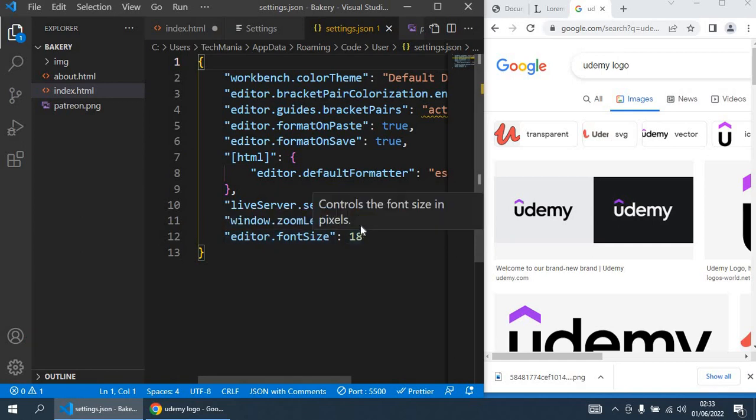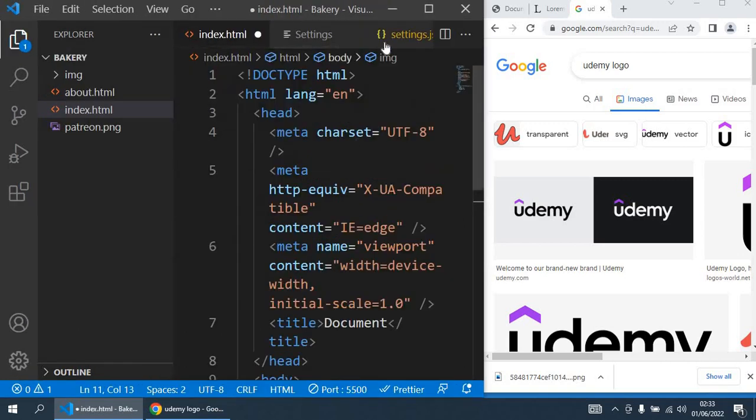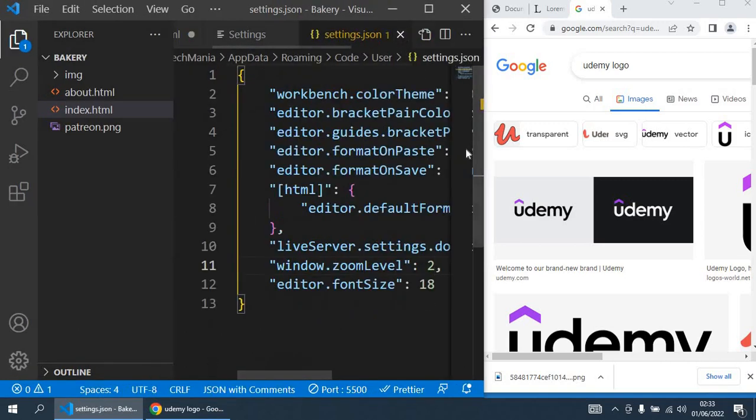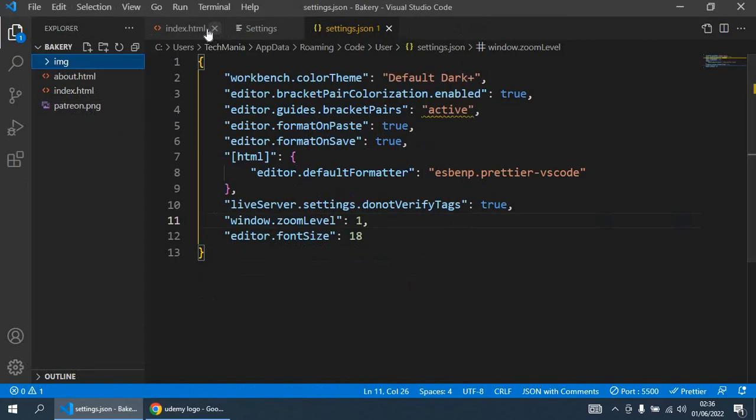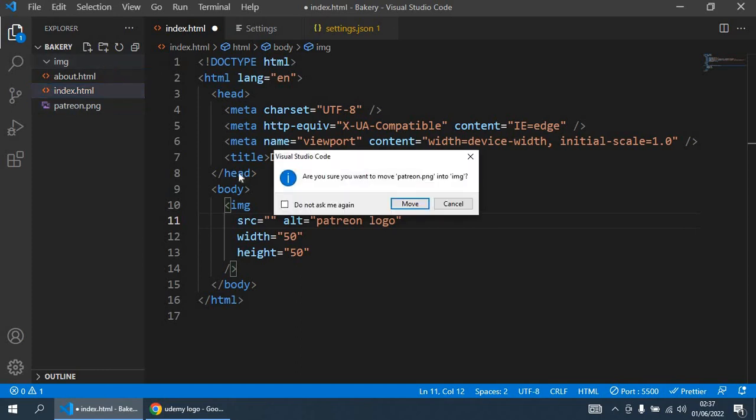I actually increased the zoom level. If I make this 2, and I save it, it's going to increase the zoom level further, but this is too much, so I might just stick to 1 for now. Oh, and I remembered I removed this from the image folder just to show you the difference. Now I'm going to place this image back into the image folder.